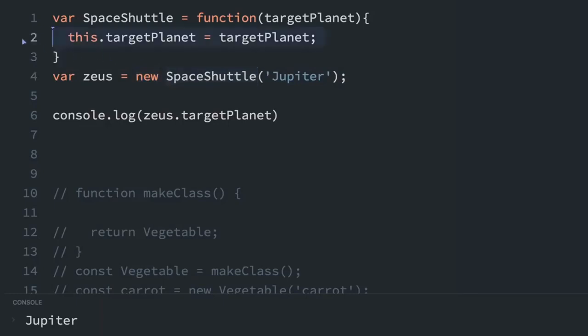We have to have this constructor function up here. So we use this to construct the object where we pass in the target planet, Jupiter, and we set the target planet to this dot target planet. Once we create the new object like this, that allows us to do Zeus dot target planet, which we set to Jupiter. So in the console, you can see Jupiter.